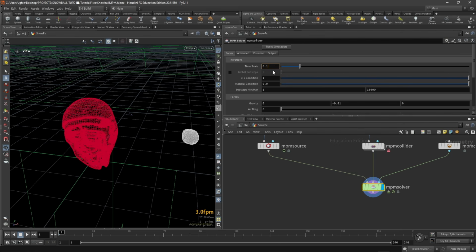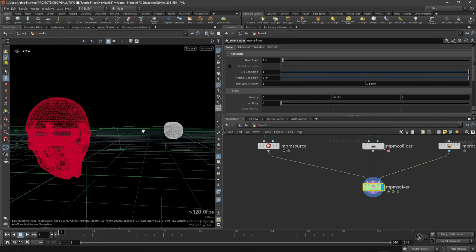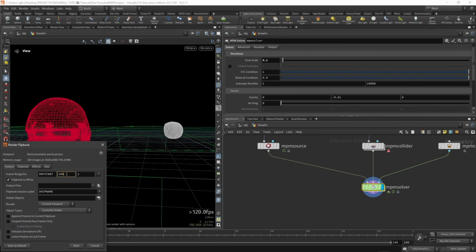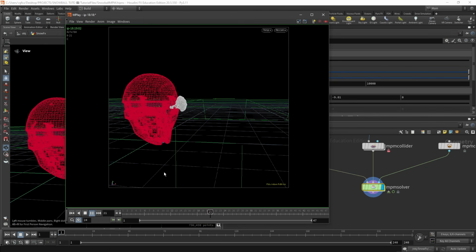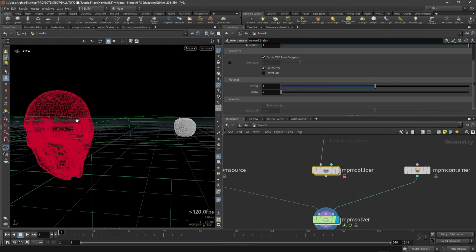And let's put less time scale so it slows down, and let's do a quick flipbook here just to see what we have. Okay, so we can see on our flipbook that the simulation is starting to work, but we don't really have breakings and the snowball is sticking to the helmet. So let's adjust that.